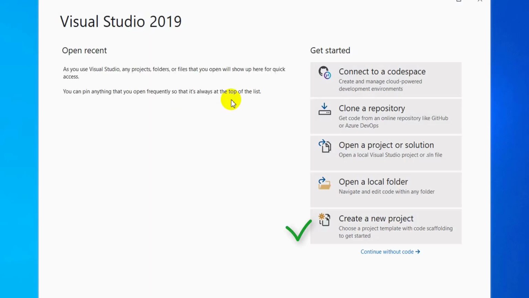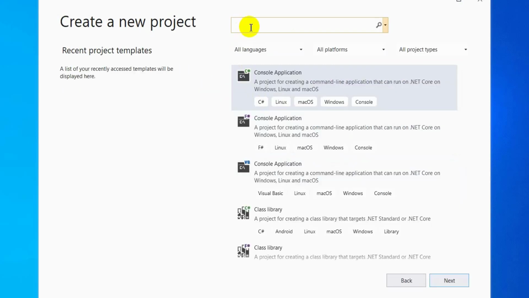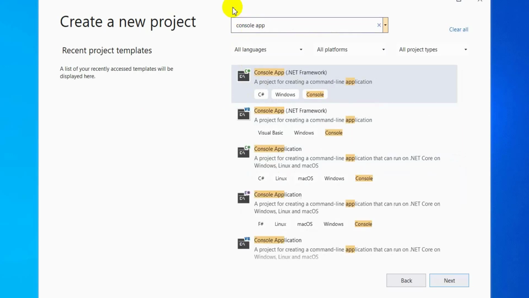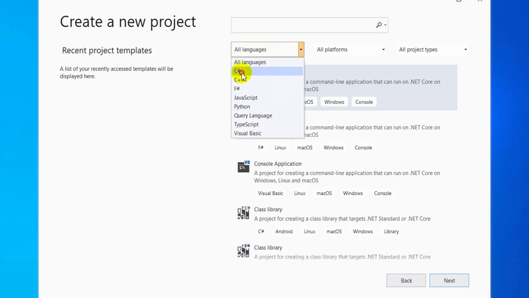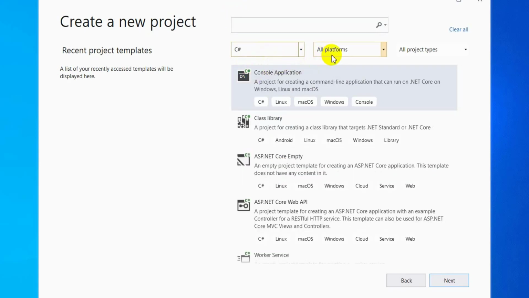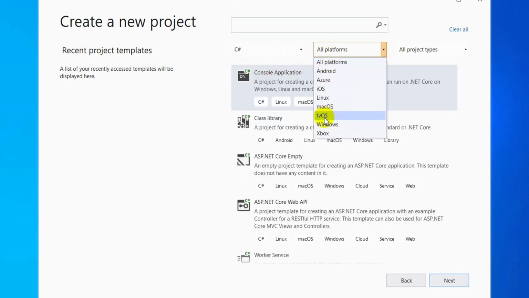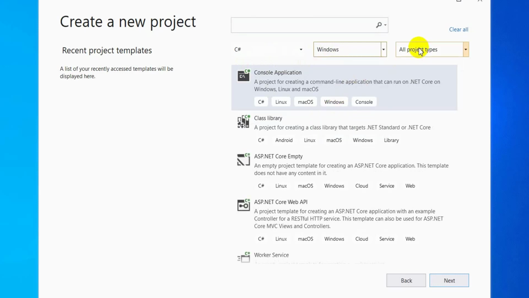Perform the following tasks to create a new console application. In the right pane, click on Create a new project. In the Template section, type Console App in the search bar. Then select the first one, or you can filter the templates from the drop-down menu in each section. Select Language C#, then Platform Windows, and lastly select Console from the Project Types drop-down.